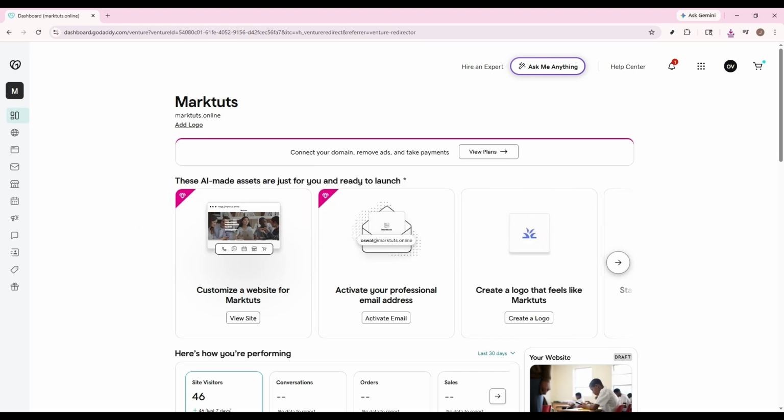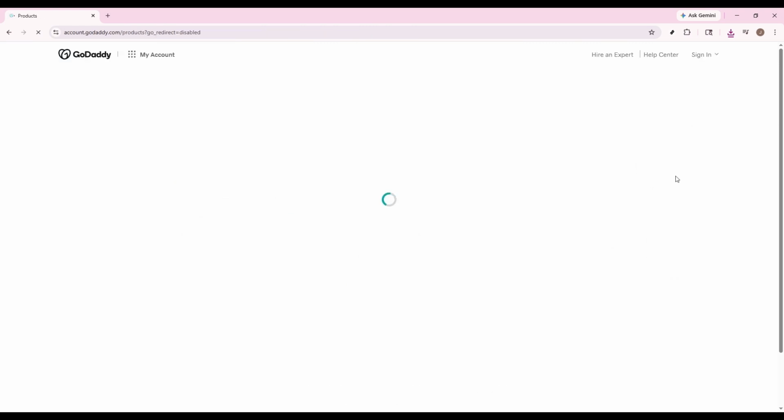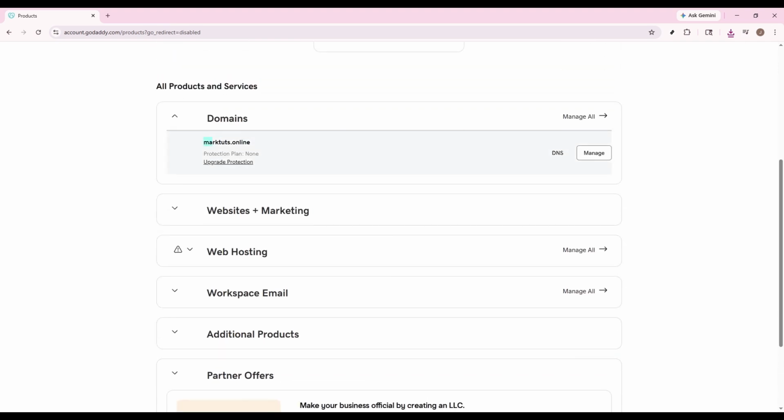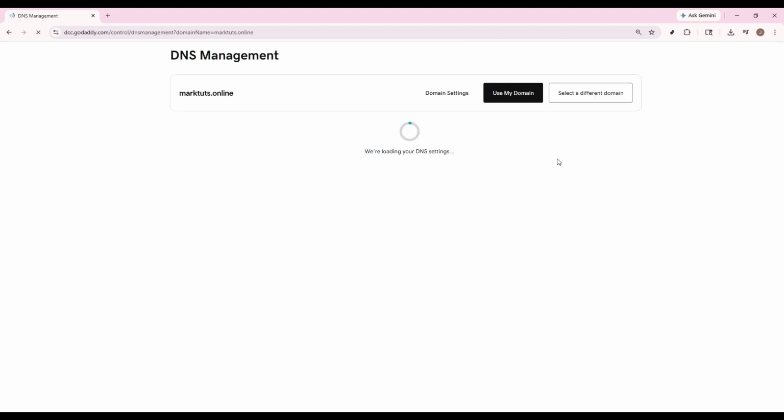First, sign in to your GoDaddy account. Once you're logged in, go to My Products. This is where GoDaddy keeps your domains, hosting, and other services all in one place. From there, look for the Domains section and click on the domain you want to transfer. Make sure you choose the correct domain, especially if you manage more than one, because each domain has its own settings and its own authorization code.